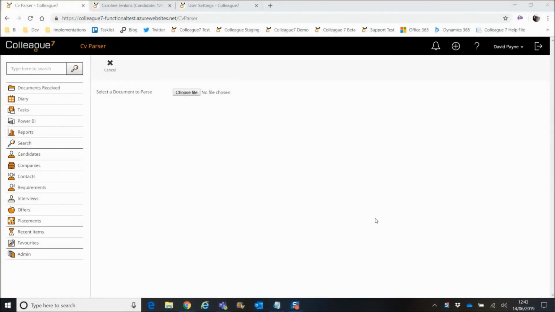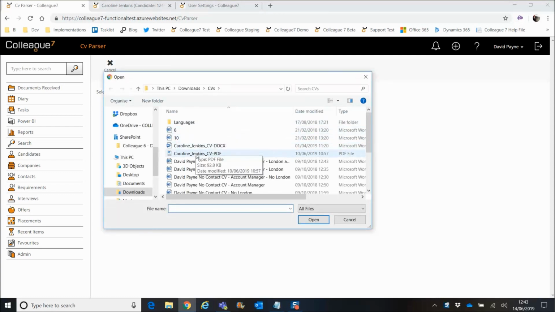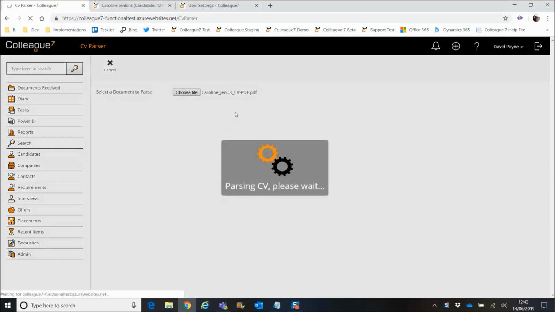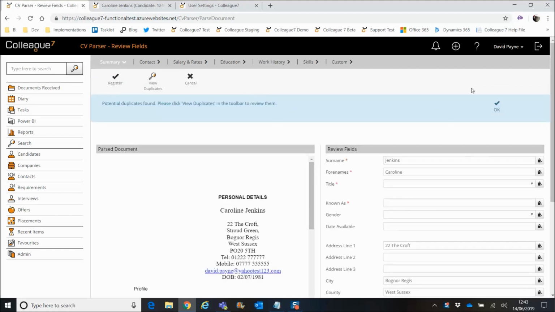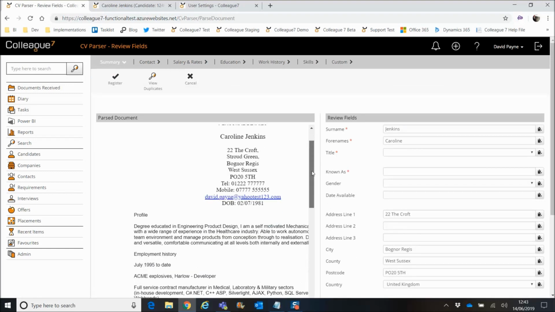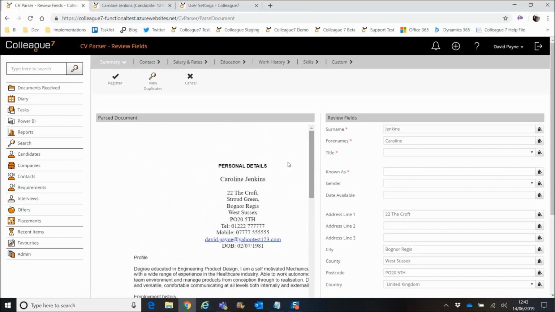The last point to cover is the include HTML file work that's been done in relation to the CV parser in this sprint. So just to demonstrate what I mean by that, if you're using the CV parser and the CV that you're working with is a PDF file, when you run the parser and it processes the PDF, we get back a HTML file from the CV engine, and that is then displayed in this window here.